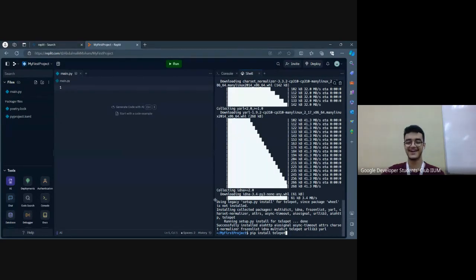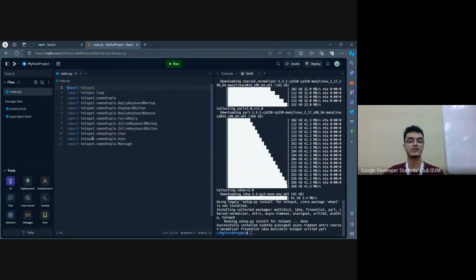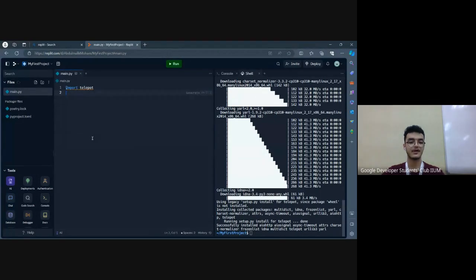Now that we've installed our package, we can go ahead and get started with our code. We're going to go here into our main.py file, and we're going to import telepot. Disregard the lines that just popped up there. This is the AI feature in Replit. It tries to complete your code. You can press tab and it'll generate all this code for you. It's really cool. We can use this feature to give us inspiration for what we want to add into our program.